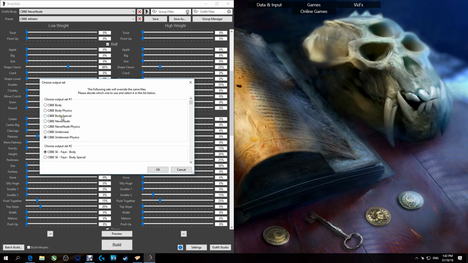But for now, you just select the body that you want, click OK. It'll start to batch build them all, and then it will prompt you when it's done, and that's it. You go in game and you check it out, which is what we're going to do. I'll batch build these bodies, and yeah, we'll go in game and check it out. So I'll see you there.